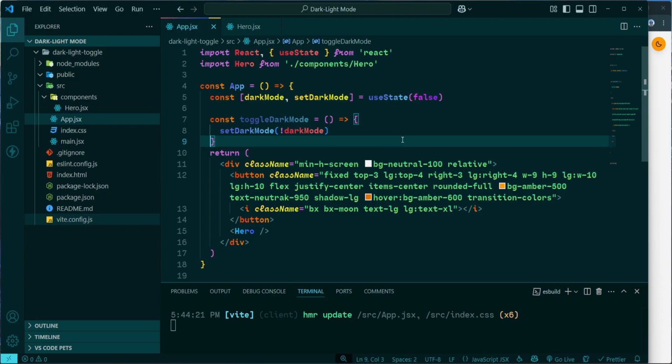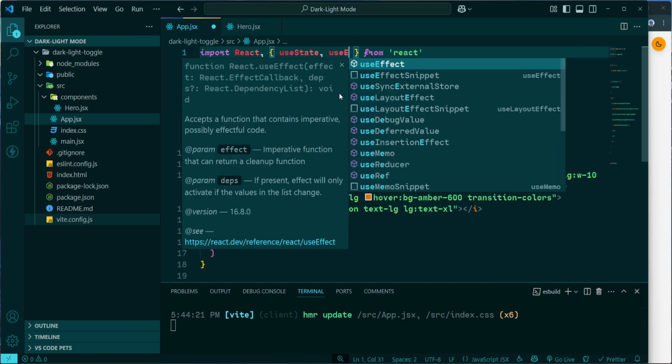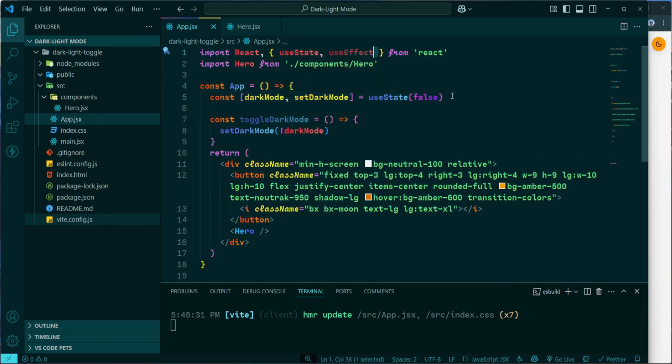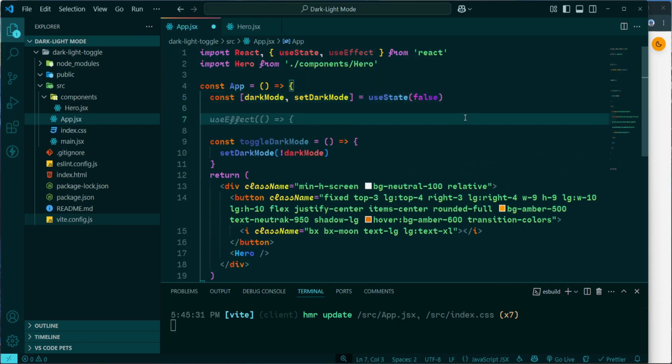Now we've got our state and toggle function set up, but the page won't actually change visually yet. To make our theme toggle truly interactive, we need to apply or remove a specific CSS class called dark from the root HTML element. To handle this correctly, we'll use another built-in React hook, useEffect. Let's first update our import to include this hook. We need useEffect. Then I'm going to create the useEffect hook.